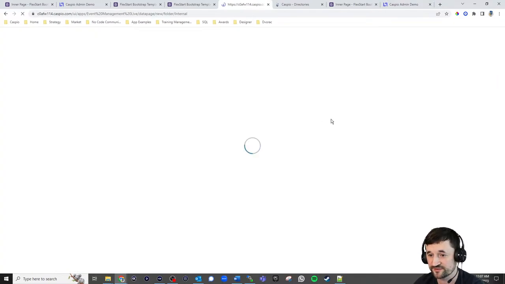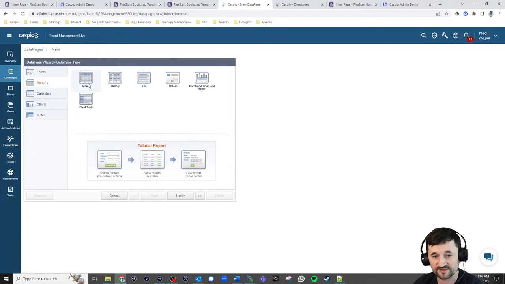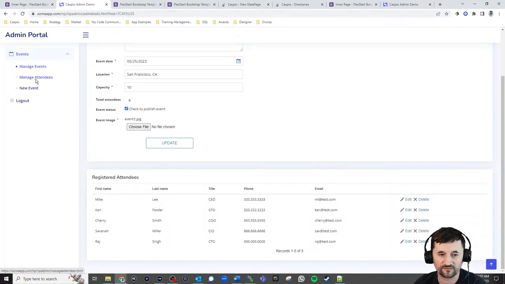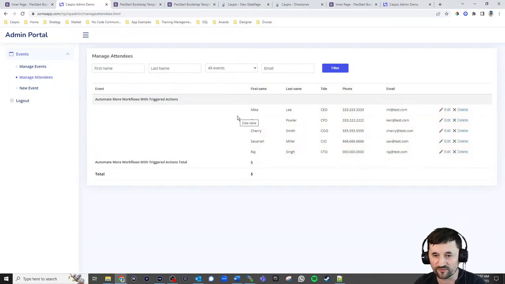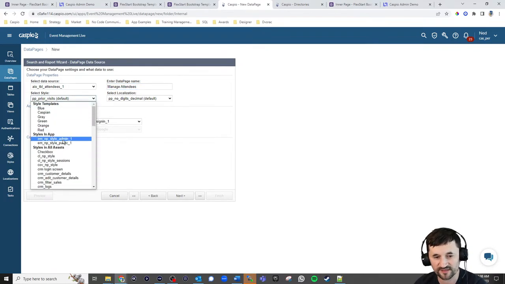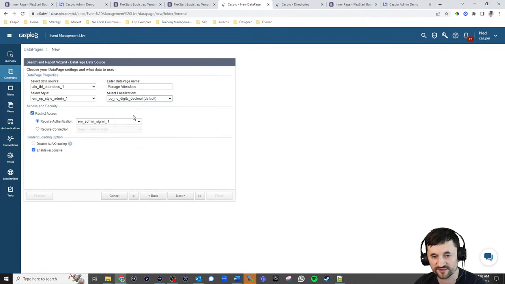So create data page, reports, let's go with the tabular format, hit next, based on the attendees table, and we can just say manage attendees. I do want to see what I created in my live example. I have some grouping going on. So we have the search capability, and we're grouping based on the title, and we can see the attendee information. Okay. So restrict access. Let's make sure we have the right style and the right localization.